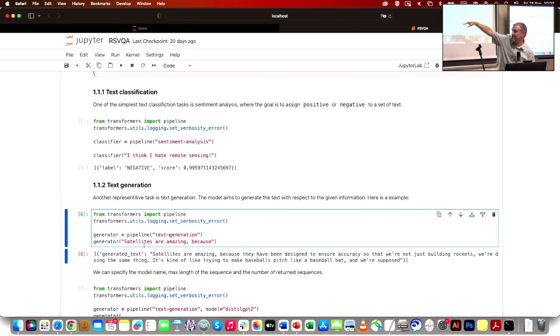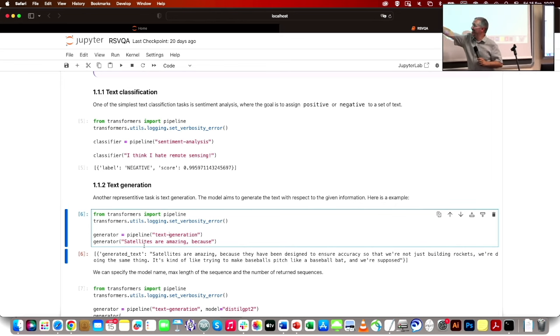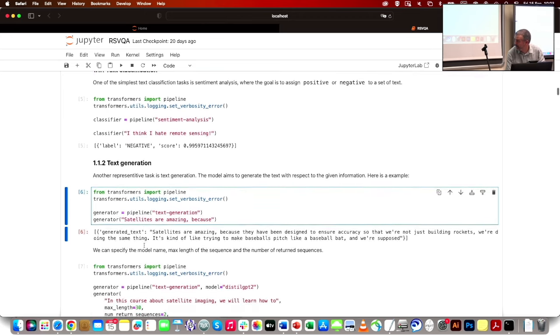So if you run it, I mean, this is already run, so I'll just keep it. It will write: satellites are amazing because they have been designed to ensure accuracy so that we're not just building rockets. We're doing the same thing. It's kind of like trying to make baseball pitch like a baseball bat, and we're supposed blah, blah, blah. So you see, this specific model is generating text one word at a time, always looking at what was before, and at some point it kind of loses the notion of remote sensing, because this specific model, the way I set it, doesn't have a lot of memory behind. And also, sometimes it just doesn't do what you want.